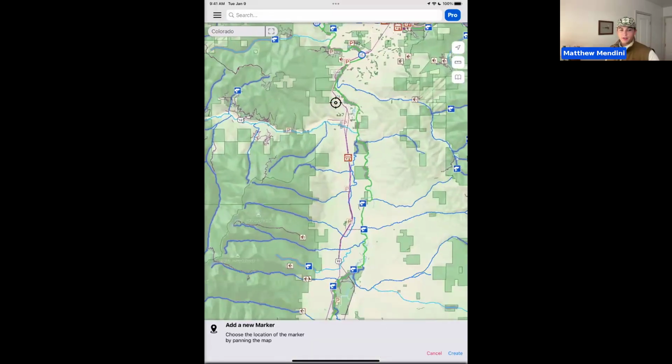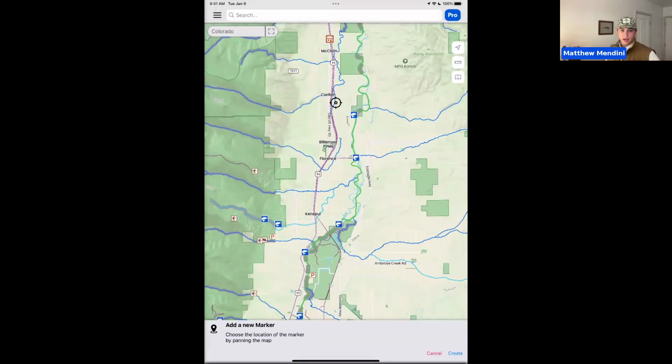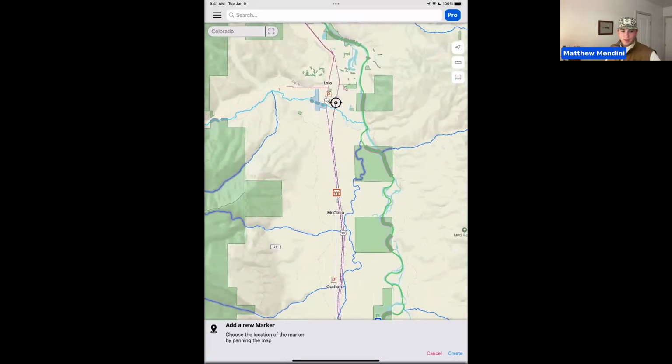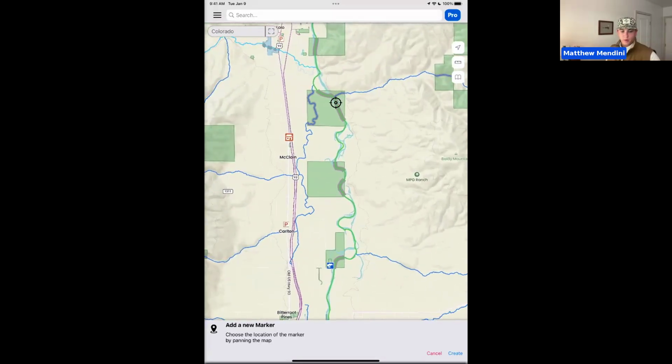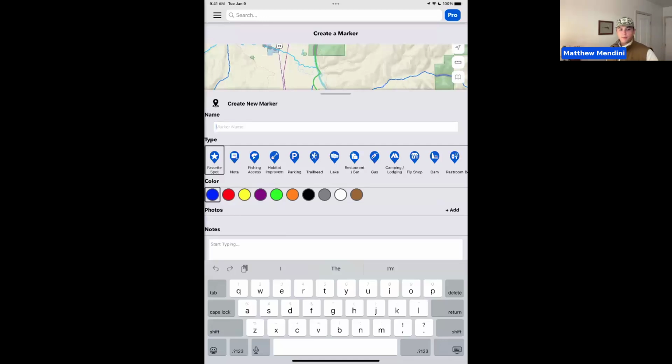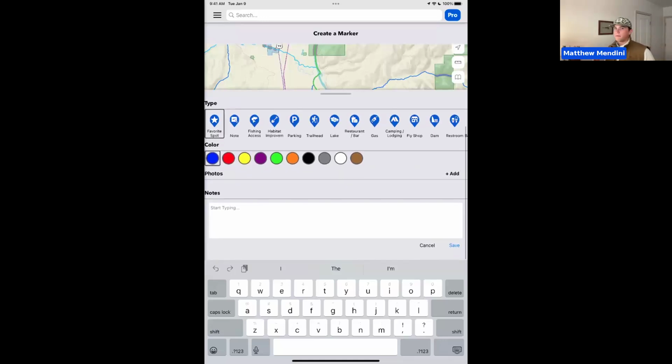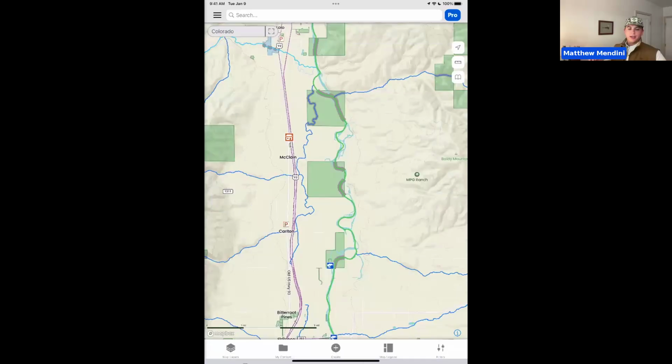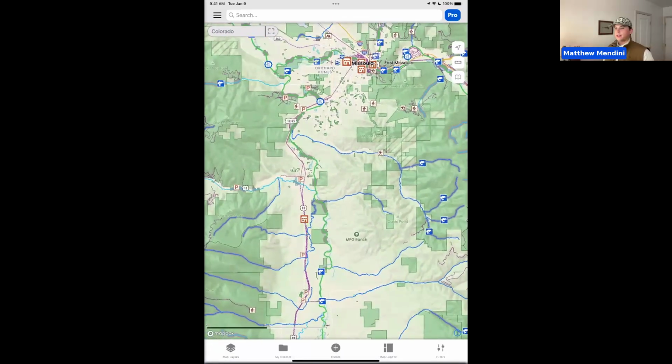So custom markers, we can say we caught a nice fish on this bend and we want to make sure we remember it. We can go there, we can add a name, we can add a marker type, we can add a specific color, we can add photos, we can add notes. And again, just one last reminder on this. Anything you do in the app is not publicly available. It is essentially your own fishing log.